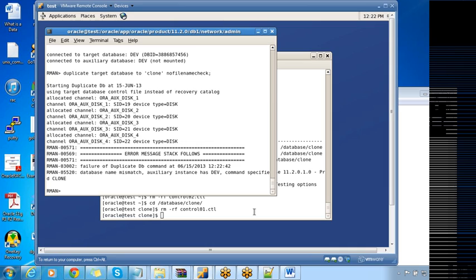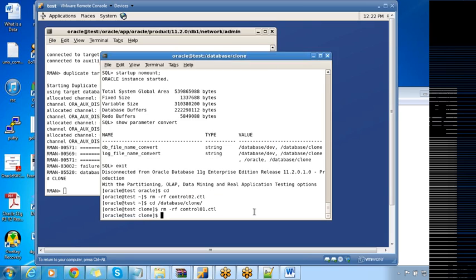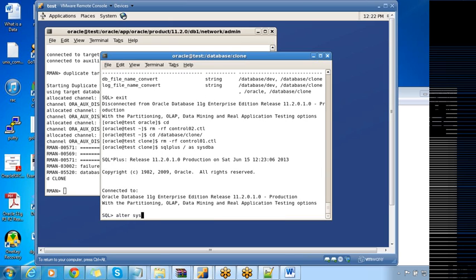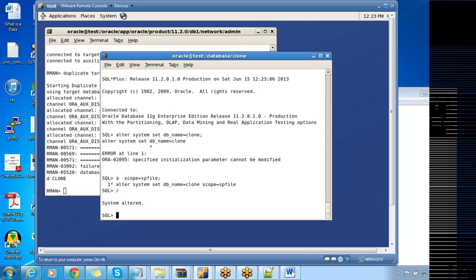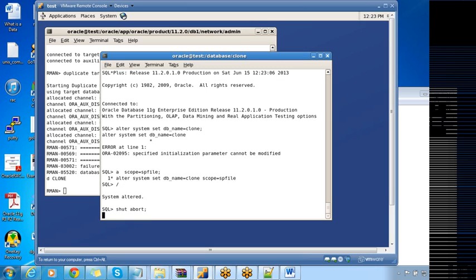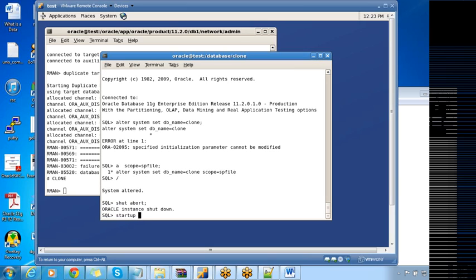అది మారుతుంది యాక్చువల్గా. Okay, slash SSTV, alter system set db_name equal to clone, scope equal to spfile. Set about.